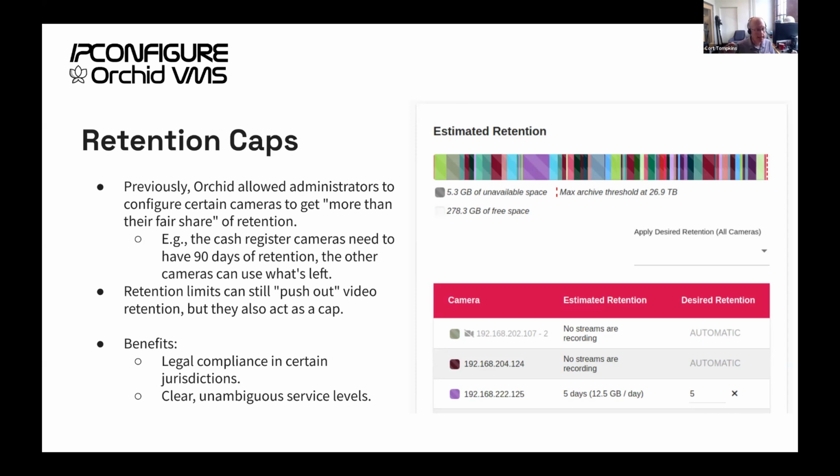I can set a cap on the amount of retention that a camera gets. So this has a couple of different benefits. Legal compliance in certain jurisdictions is probably the most notable one. Not sure if any US American jurisdictions have this, but there's certainly places in Europe where there are regulations or laws which would restrict the amount of video surveillance I am allowed to retain. Maybe I can only retain 2 weeks of video surveillance.